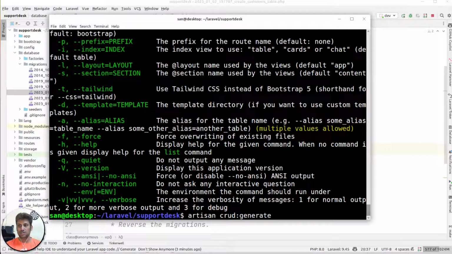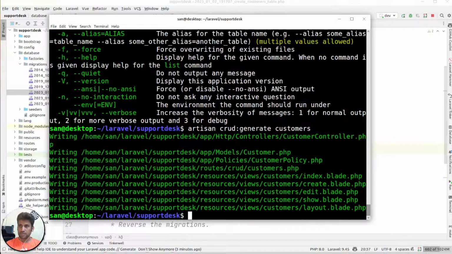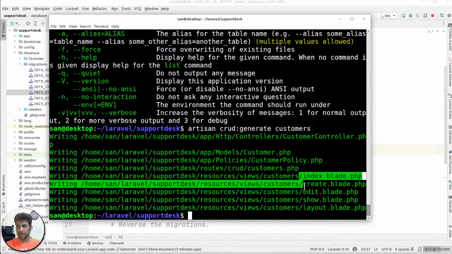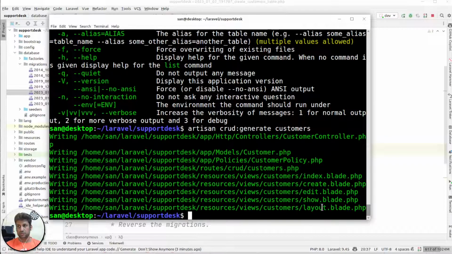Let's first generate the CRUD for the customers table. So what you have to do is just write artisan CRUD generate customers. And as you can see, it has generated the controller, it has generated the model, it has also generated a policy file, and it has generated a route, and it has also generated 4 different views, including a layout.